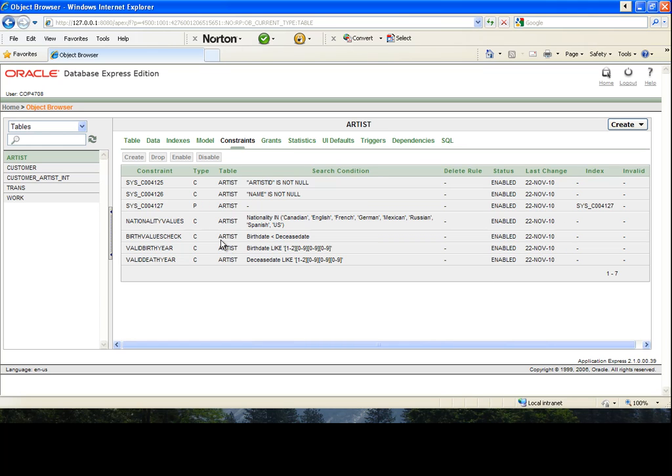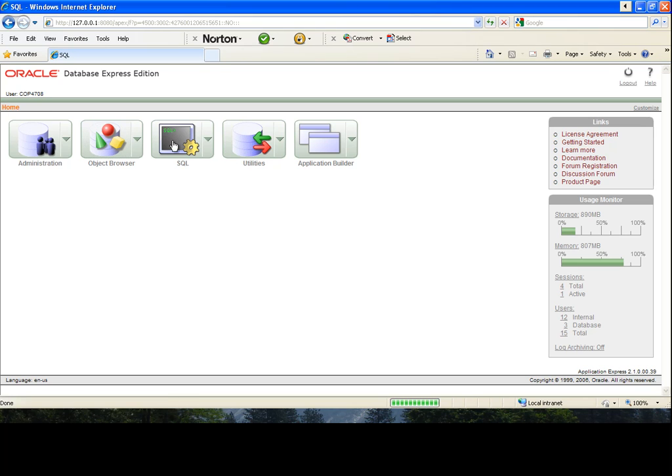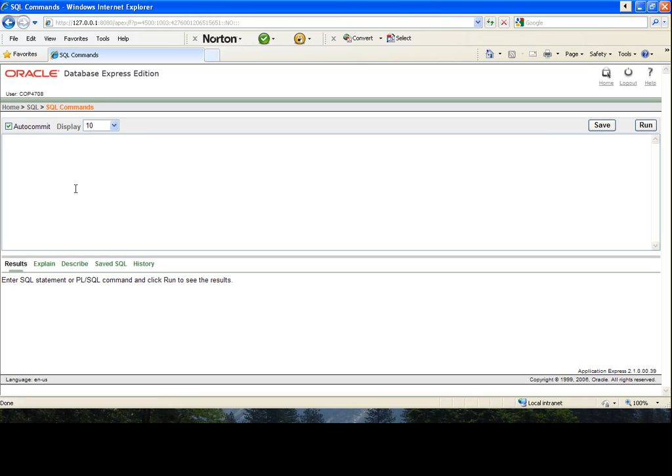We are going to drop constraints, then insert some data in that table. Now if you go to data, we don't have any information inserted yet, and we are going to do that using the SQL code. So we're going to drop the constraints first, and we can do that with the alter statement. So we are altering table artist, and we are dropping the constraint that's called valid birth year.